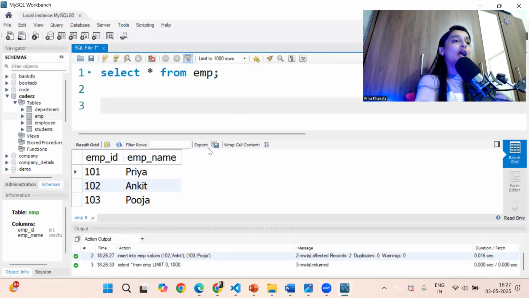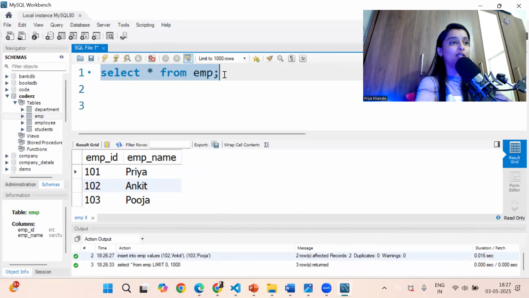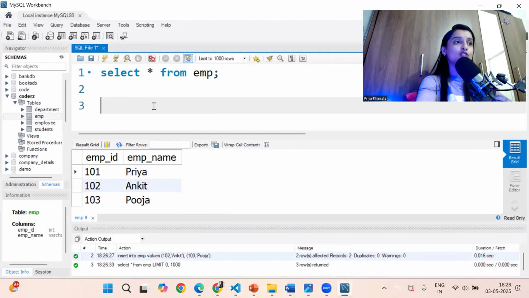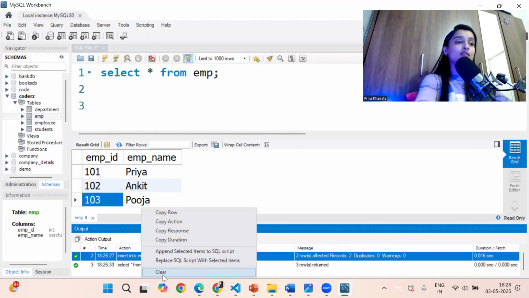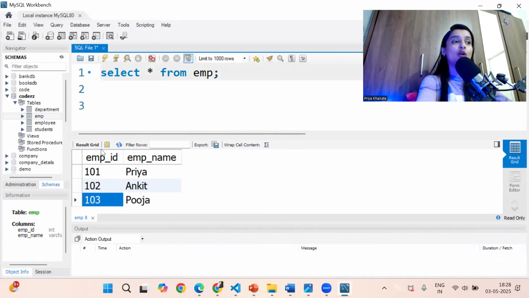I'm going to take the help of the employee table, which is present in my Coderz database. You can check it out here. In this database, I have an employee table, and it has 3 records. The first command I'm going to use on this employee table is delete.